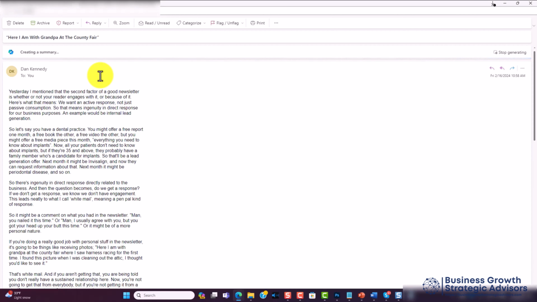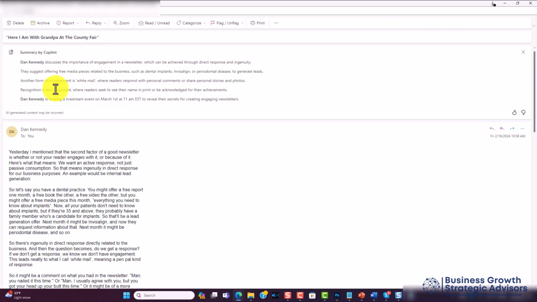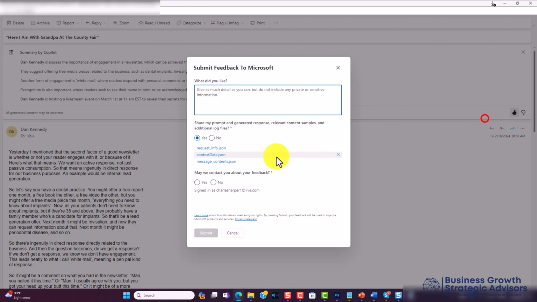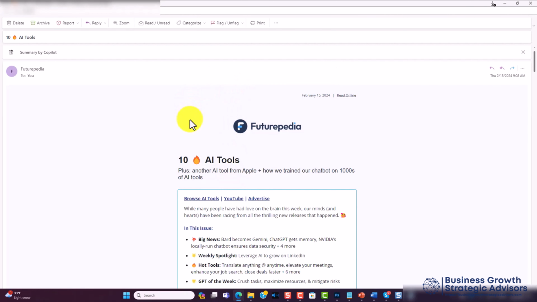And you can do this with any email within your inbox. And you'll see the summary here. Typically, what you can do is you can either upvote or downvote the summary, and you can provide feedback to Microsoft. And you'll see that it will work with just about any email that you received in Outlook. And again, all you'll need to do is to click the summary button, and then Microsoft Outlook will generate a summary using Copilot.